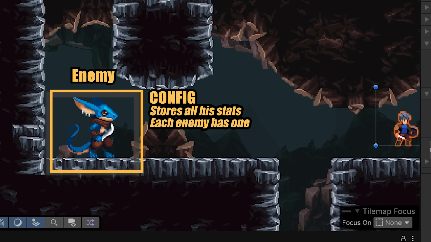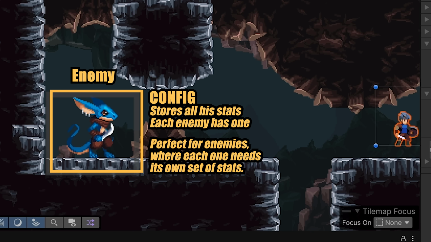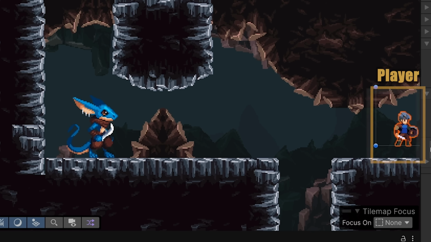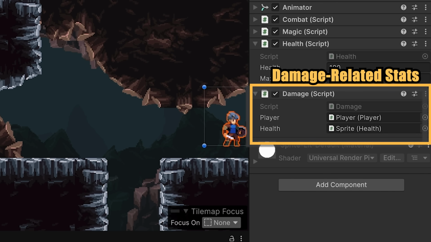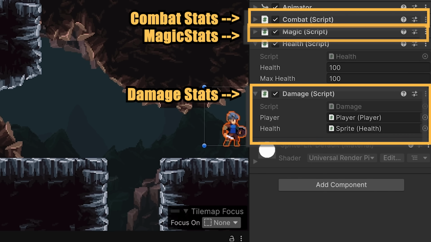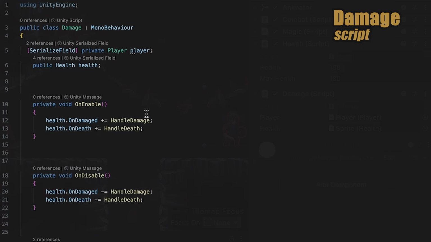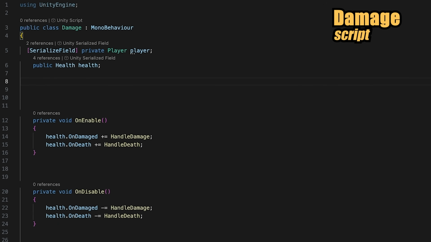Now the question is, where should this data lie? Each of our enemies has a special config file that holds all of its stats, and that's great because each enemy needs its own set of stats. But there's only one player, so we don't need a special scriptable object. We can actually just store this on the player, using each component to store the stats that make sense in their context. So let's go back into that damage script we created earlier.